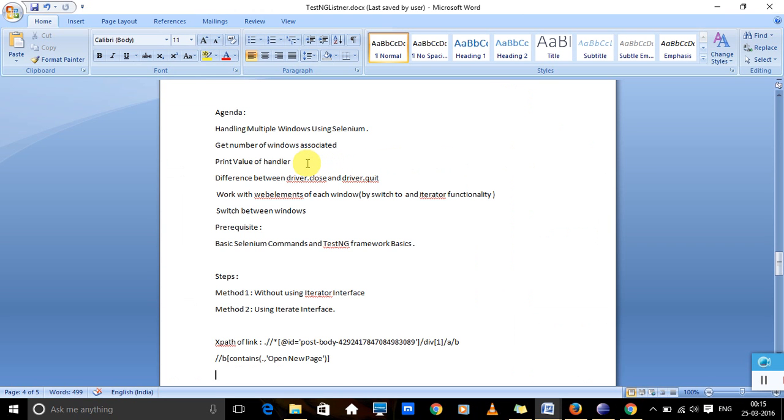So what exactly is a handler? When we open any window, the computer maintains a window handler. For each and every window there is a different, separate handler known as a window handler, and it is a string, and I will tell you how to print the value of that handler.